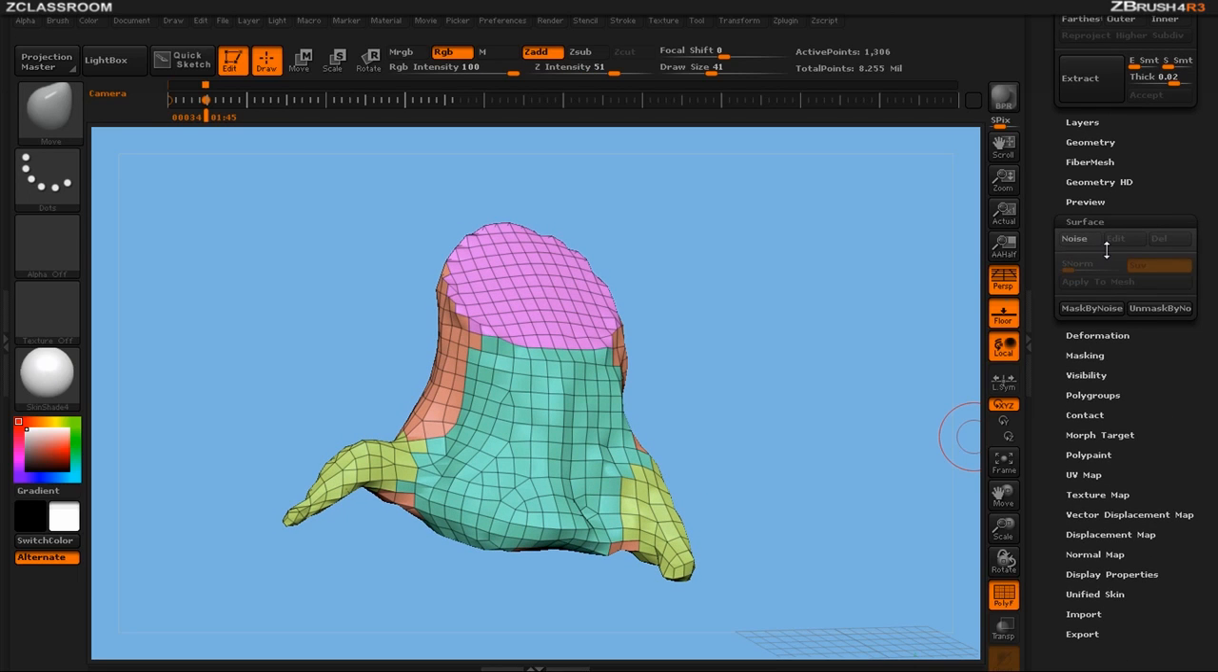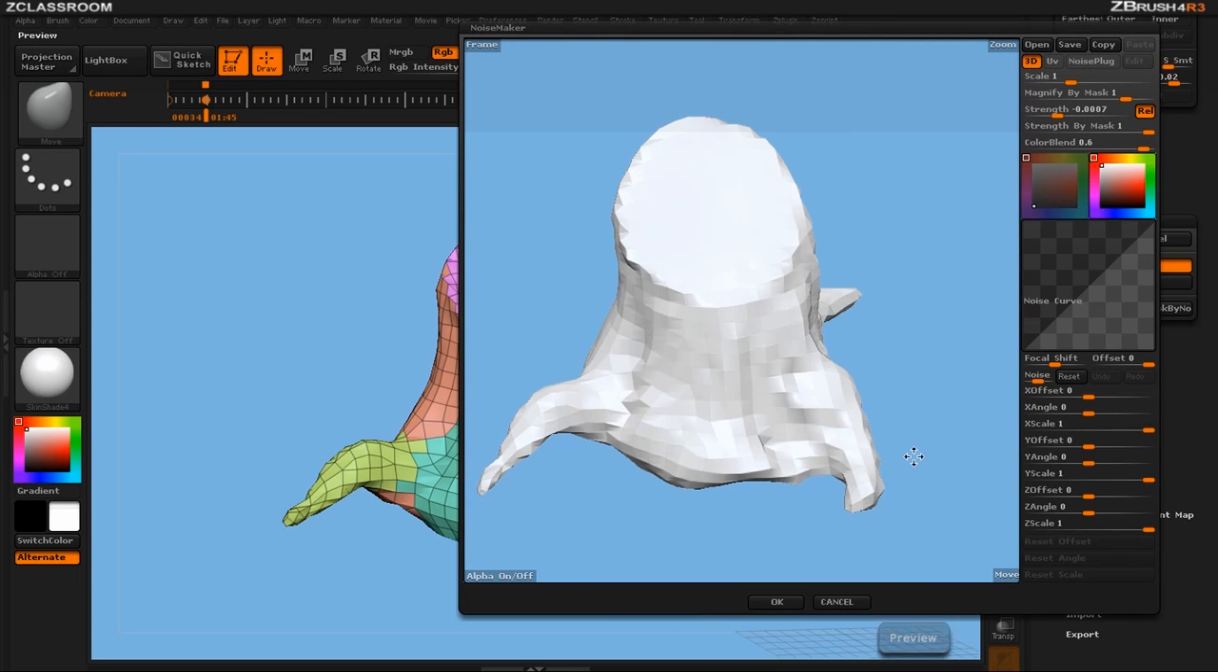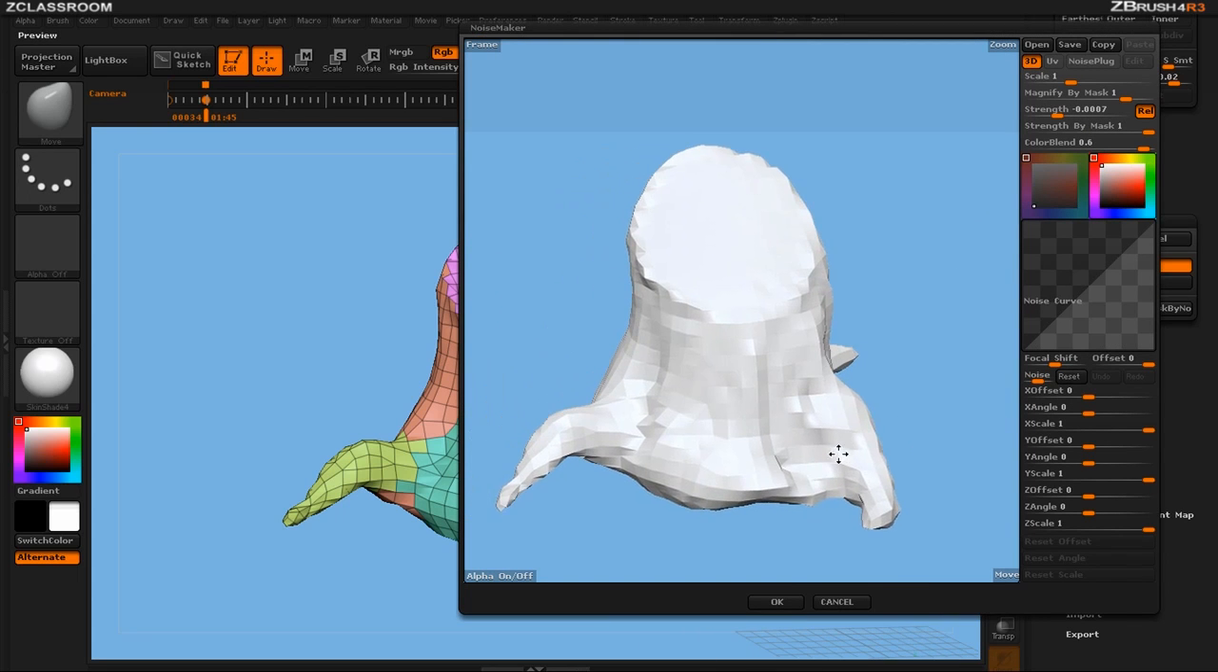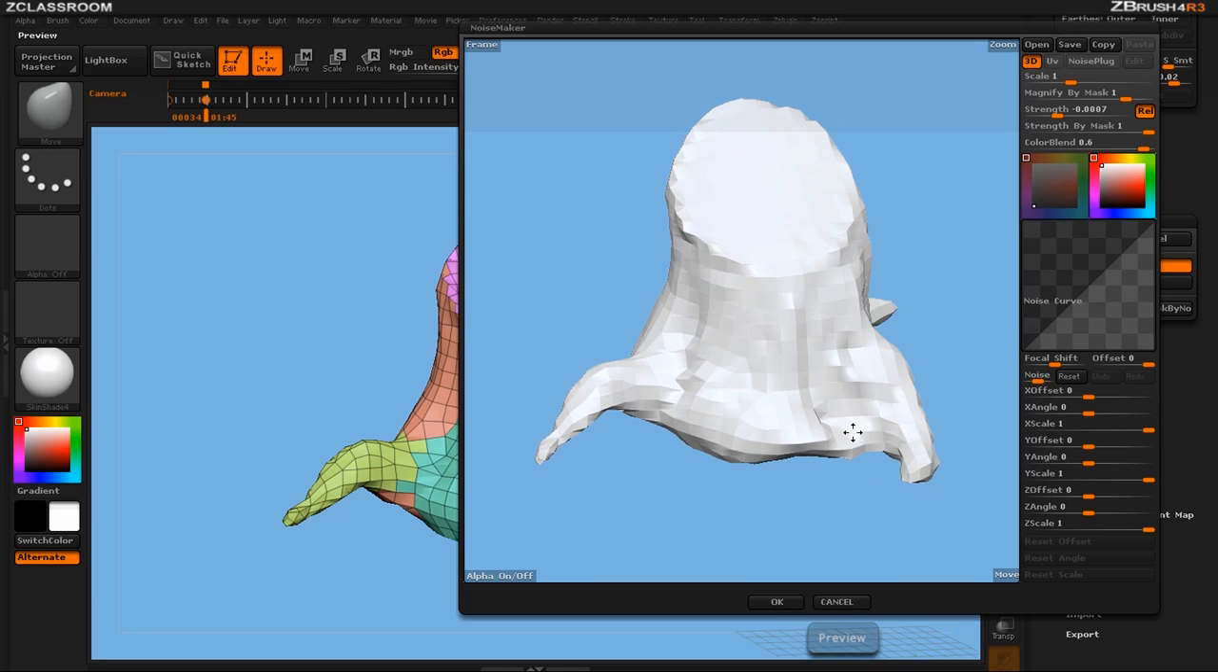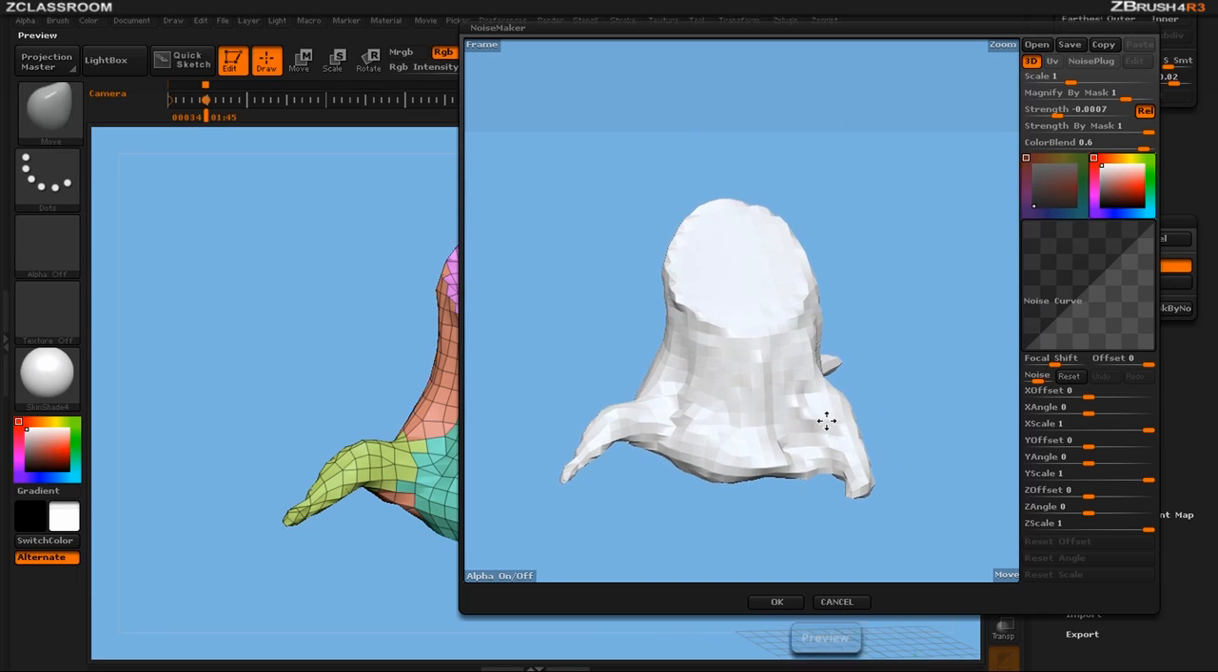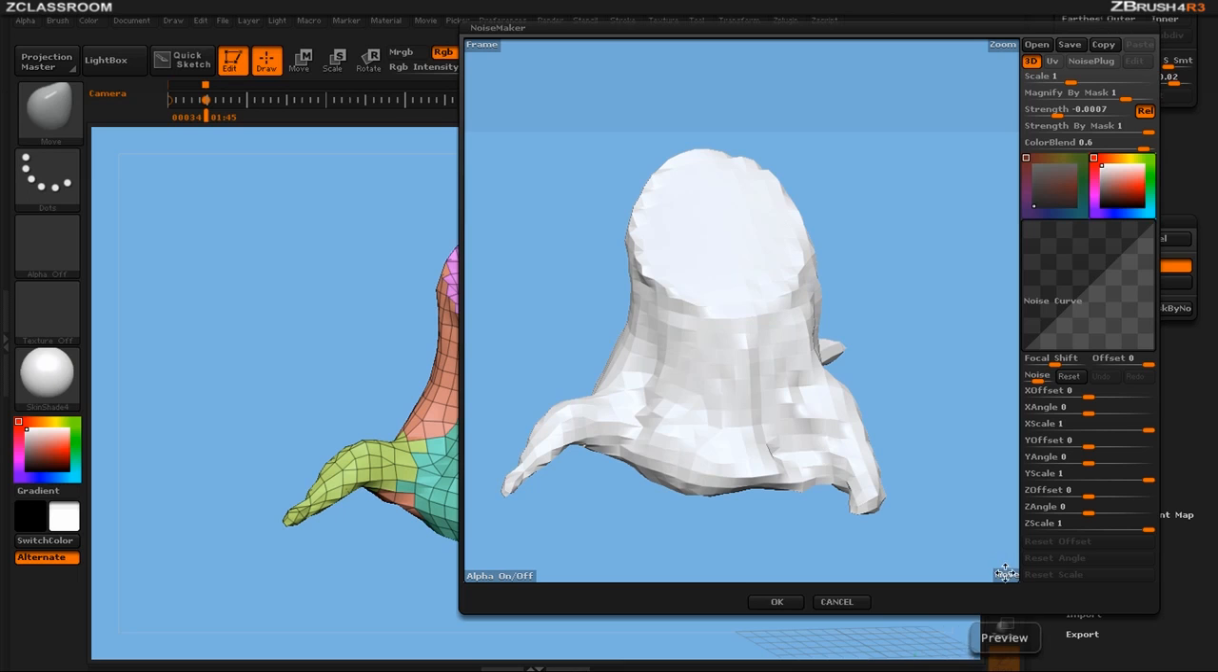We're going to use our surface noise to do this. So I'm going to click on Noise and you'll see a little pop-up window open. To navigate through this window, you can either use ZBrush navigation controls or you can use the zoom, move, and framing buttons found within the window.